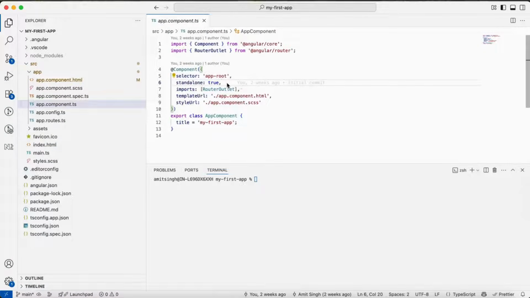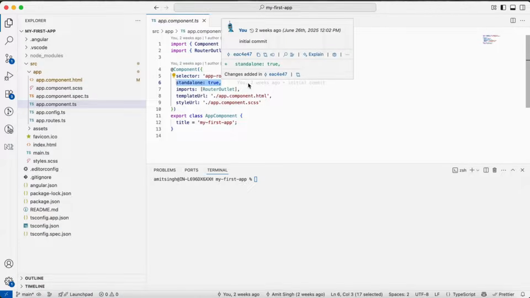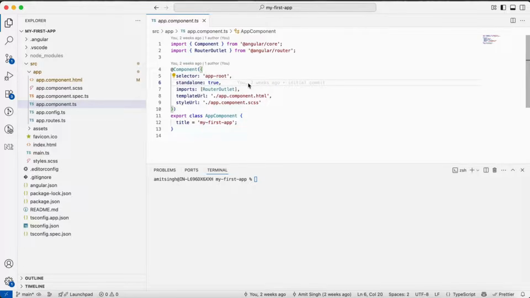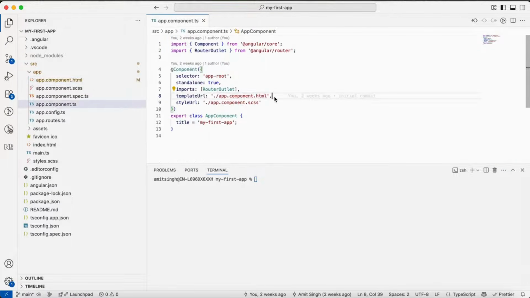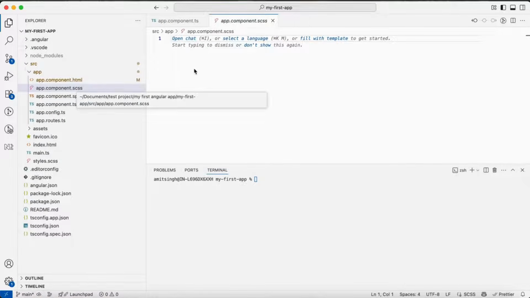The second one is standalone. This was introduced in Angular 17, where the standalone component concept came. This component can run without any module as well. I will explain standalone and non-standalone components separately in some other video. Okay, so the next one is imports, where you import your dependencies, and then we have templateUrl, where we mention the path of our HTML file. So for our app component, this is the HTML file which is added by Angular, and then we have the styleUrl to define our CSS file path.